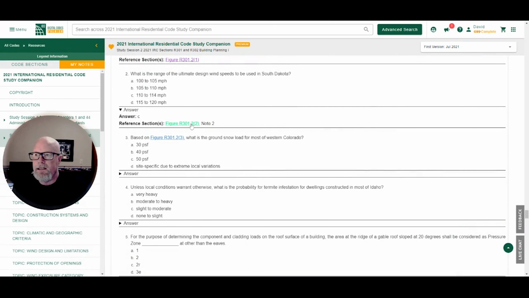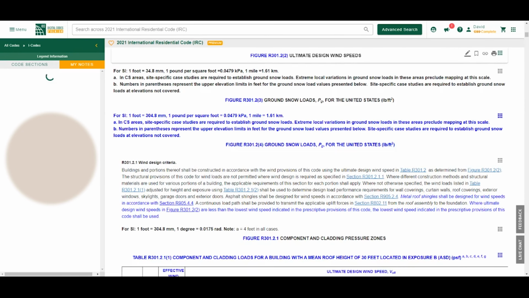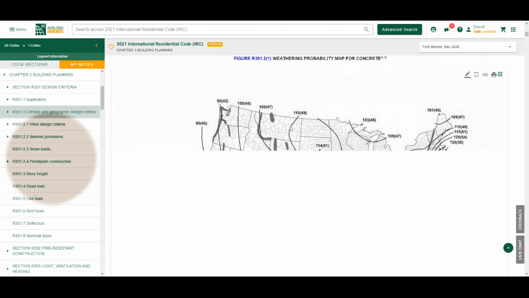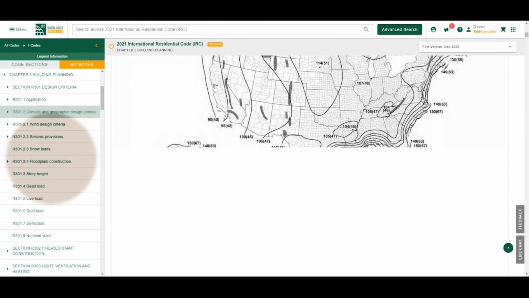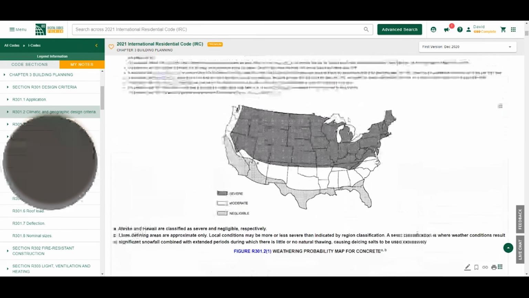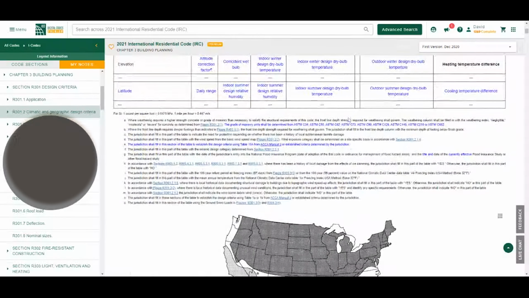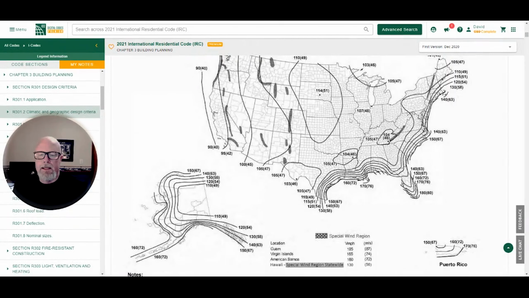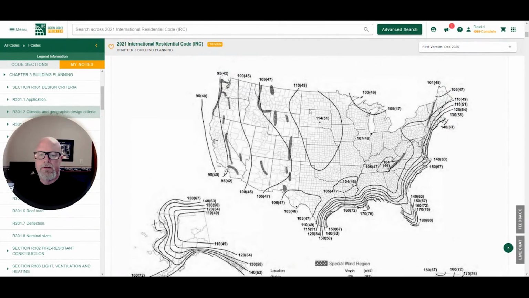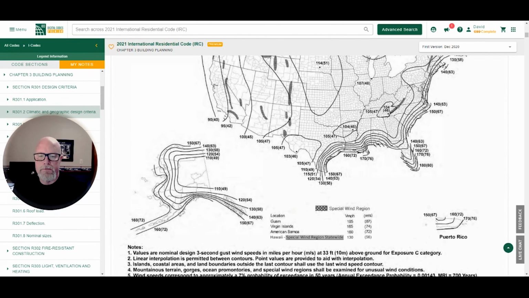Let's see if I can get it to come up. Here's our weathering probability map for concrete. And here's our wind speeds. Here's our South Dakota region.